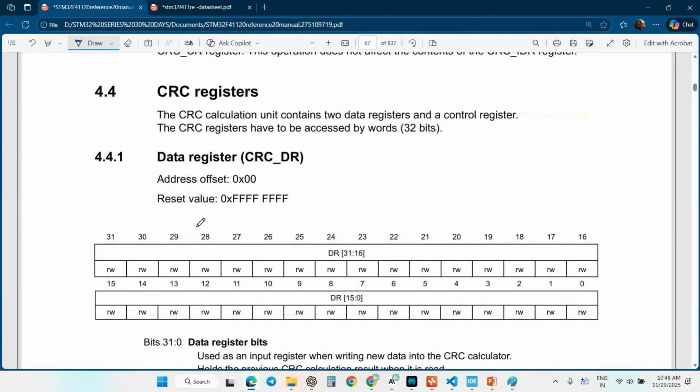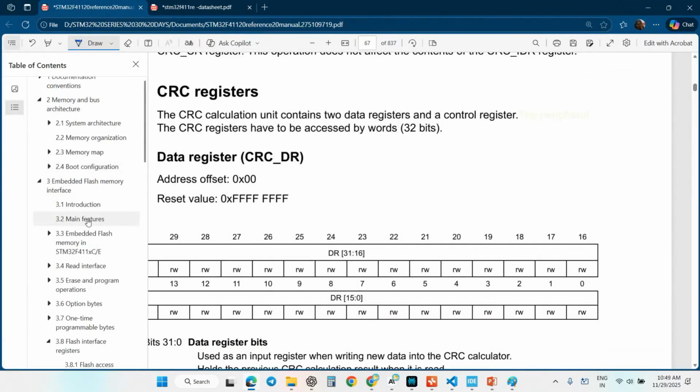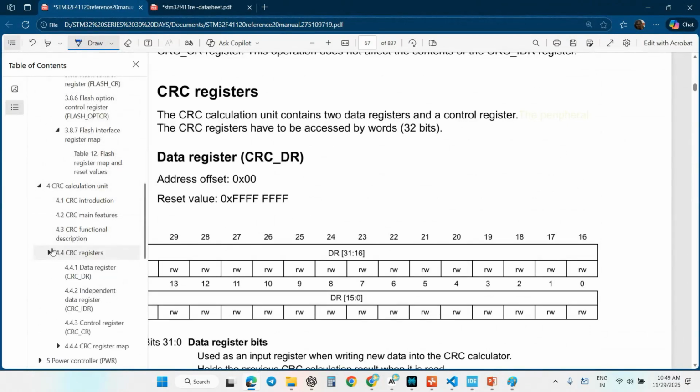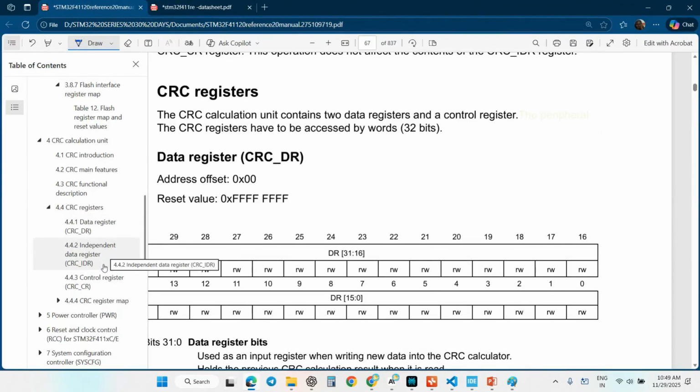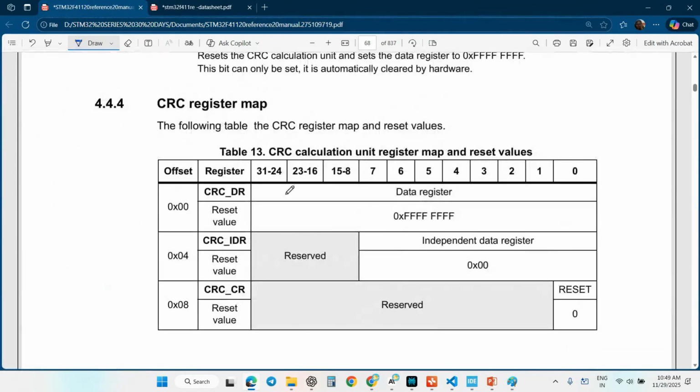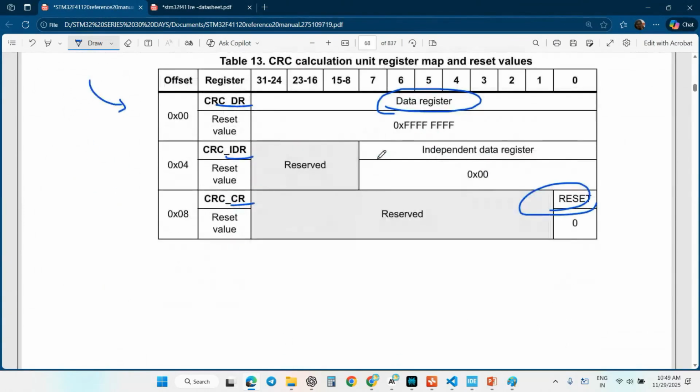If you want to specifically see the CRC registers, there are some registers in this part: a data register, an independent data register, and a control register. This is the complete register mapping. We cannot change it; you can verify the incoming data by collecting it in the data register. If anything is wrong, it will reset your code, because the data is giving some errors or issues.